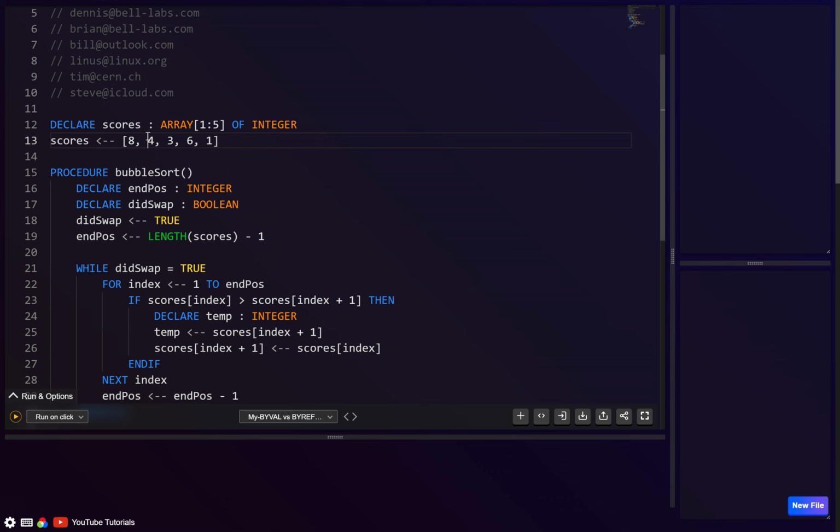So we're saying, okay, this 4 is going into the temporary. Then we want to say this 8 should go into the 4. So that's fine. Scores index, that's going to go into the index plus 1. And then the next one we said, that's going to be where the temporary then goes into this one. Or no, sorry, the temporary goes into the scores index.